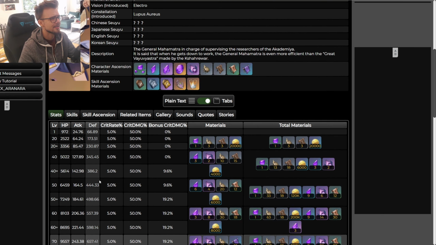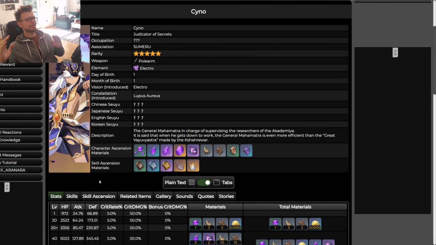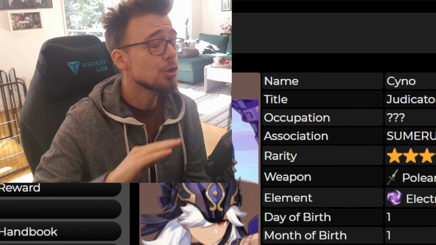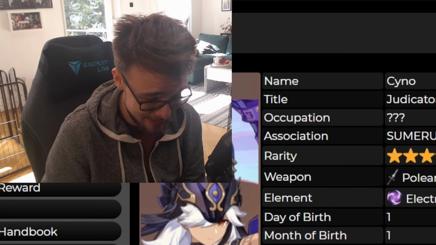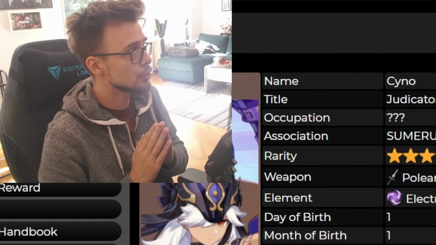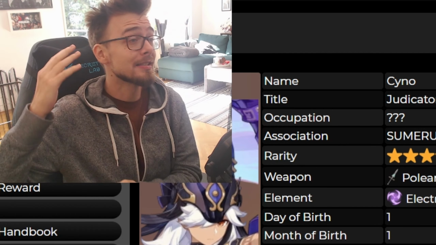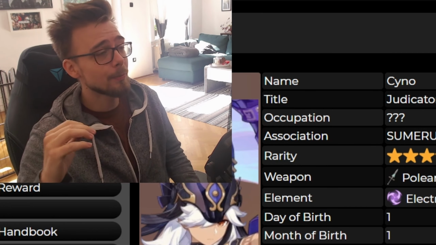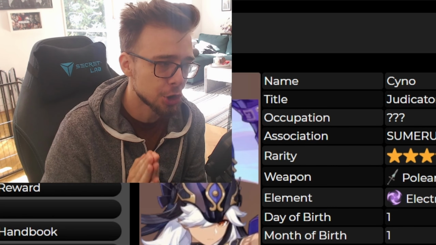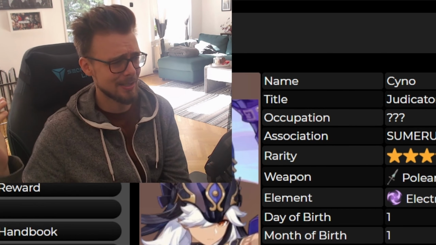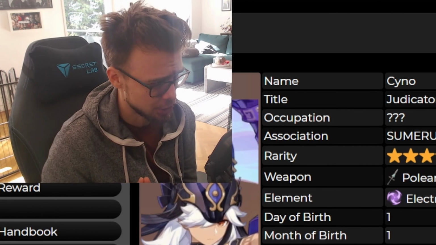And before we go on and discuss his skills, I want to get something off my chest, because there is some important information that you need to understand when we talk about Cyno. He is not a 5-star Razor. Okay, you can't compare those two characters, because Razor is a physical DPS that happens to do electro damage in addition to his massive physical damage. Cyno will be a pure electro damage focusing main DPS.